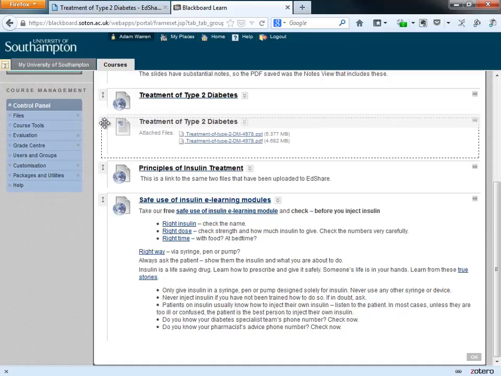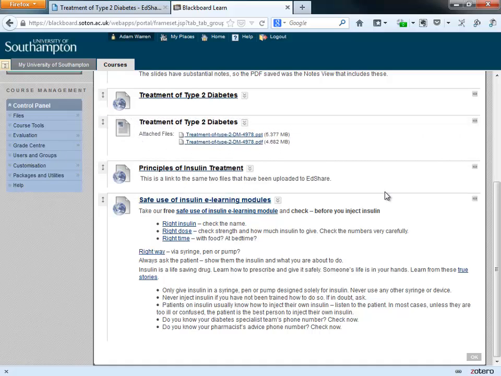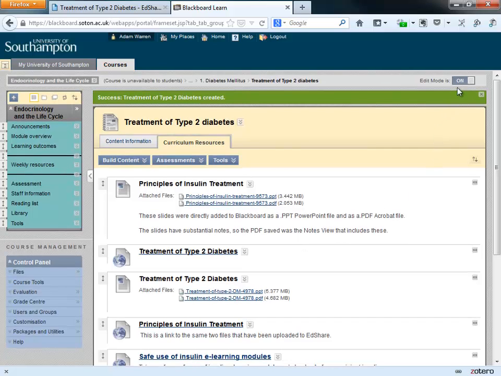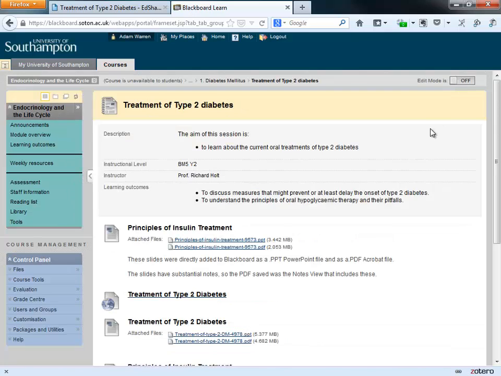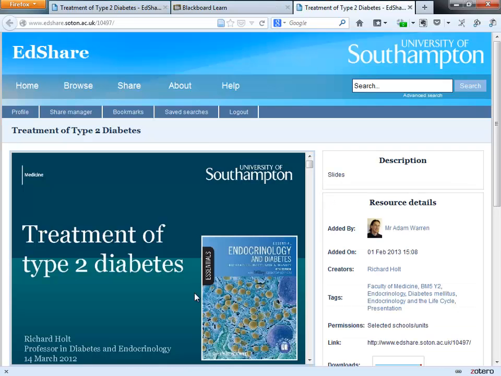And again, I'll drag this up so we can compare the two. So this is a link and these are the files. Finally, I'll switch edit mode off so that we can see the page as a student will. If they click the EdShare link, it opens in a new window.